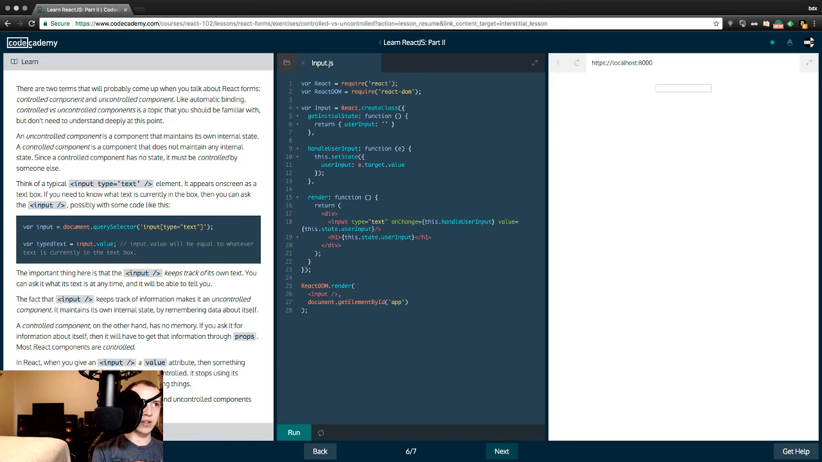An uncontrolled component is a component that maintains its own internal state. A controlled component that does not maintain any internal state. What? A controlled component is a component that does not maintain any controlled internal state. Wow. The lack of oxygen is starting to affect us. Once more, third time's the charm. A controlled component is a component that does not maintain any internal state.